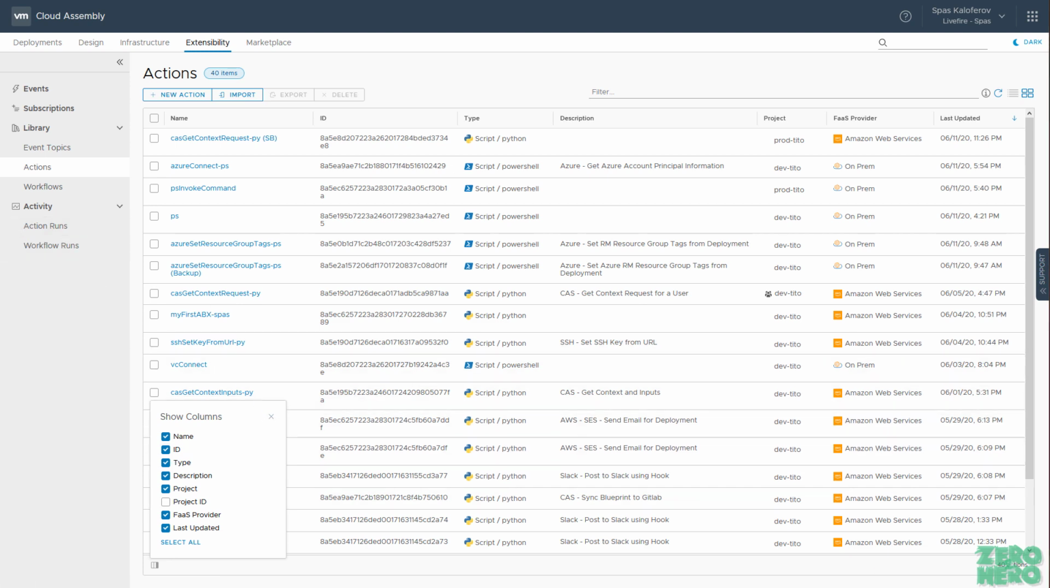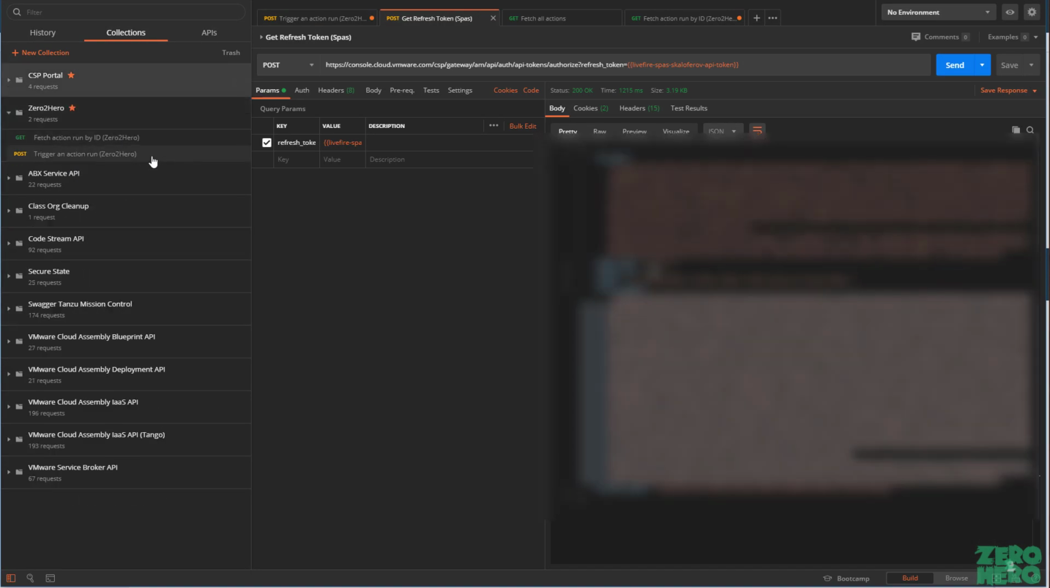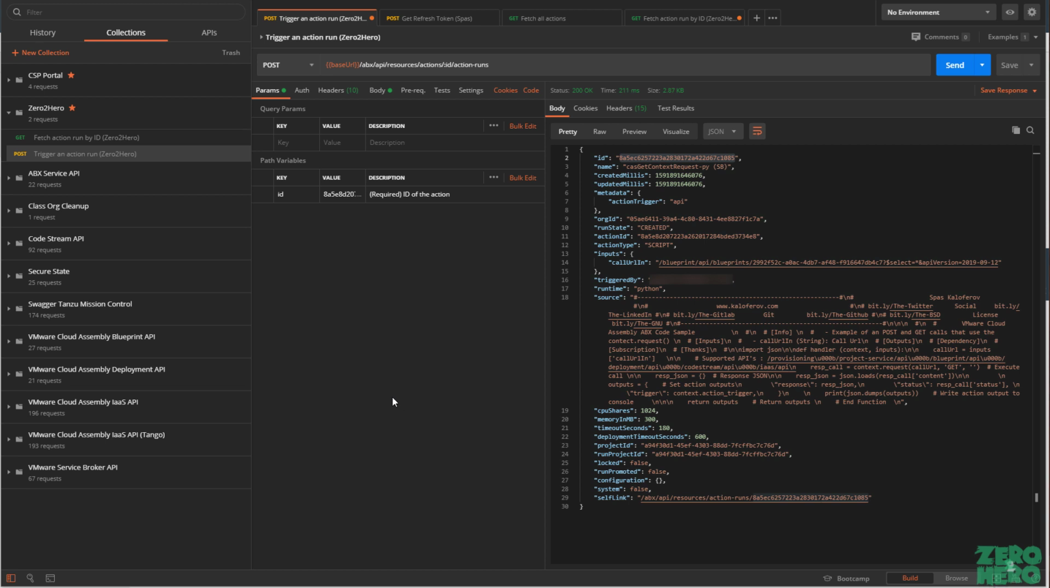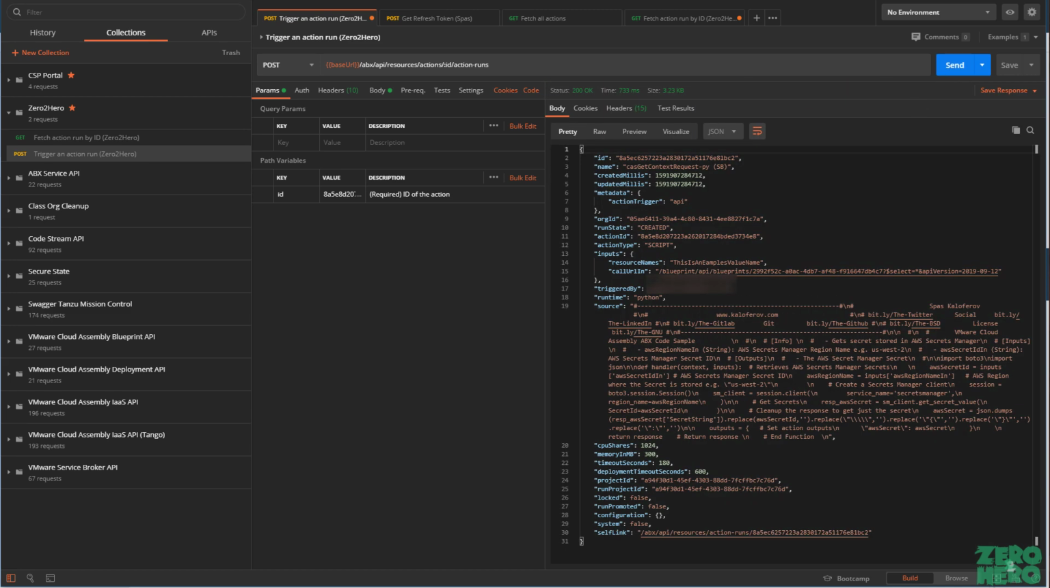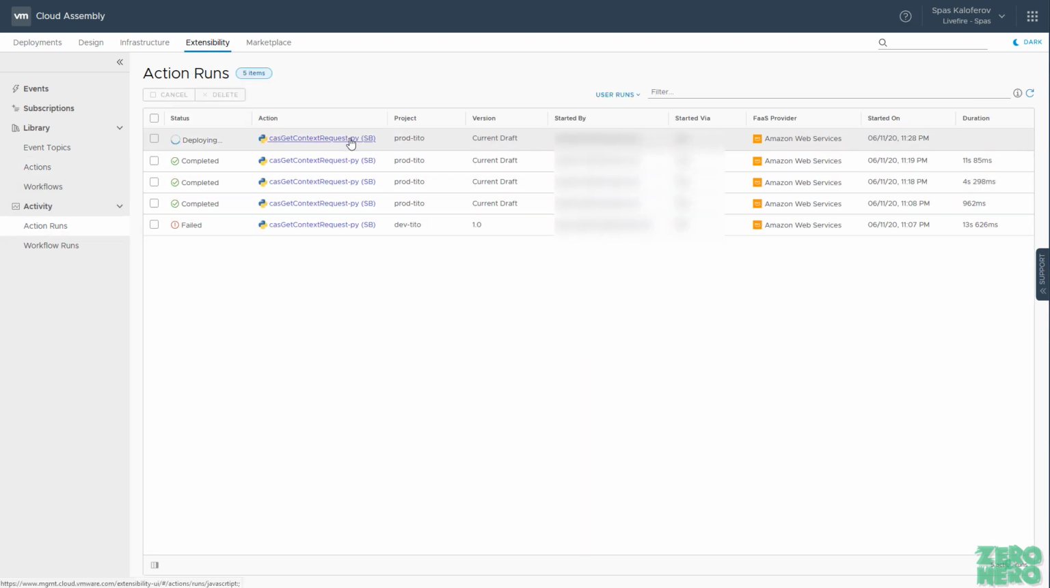We're now gonna go in Postman, where I have prepared two actions, two API calls, which I have put from the ABX Services API library. The first one will trigger an action run, and this requires only the ID which I have just shown you. Let's trigger a new run of our action. Let's check if this action run executed, and we can see it is running.